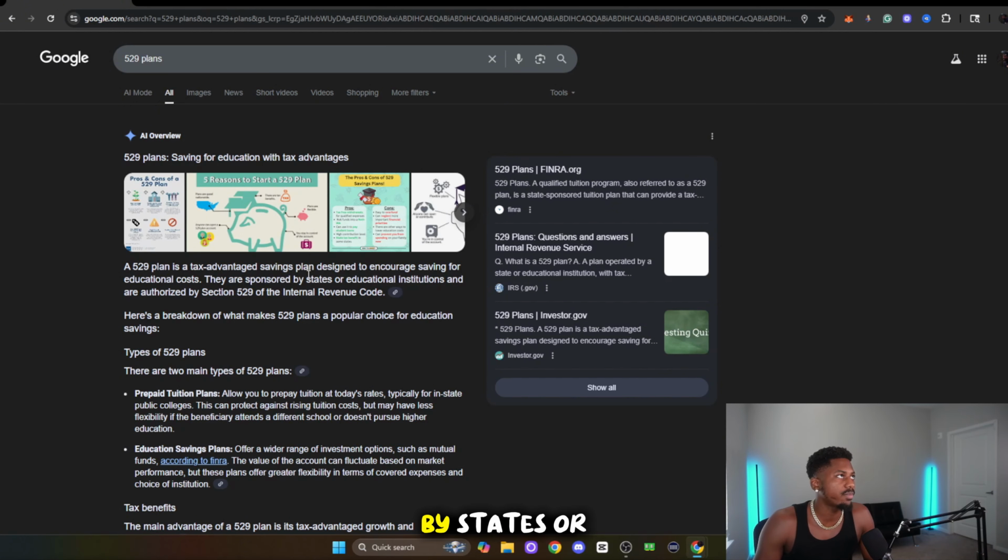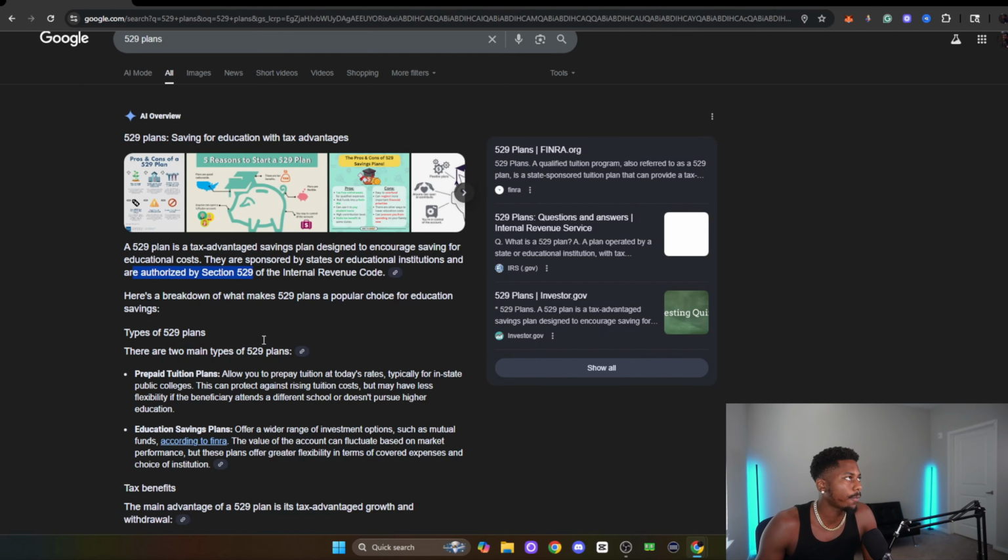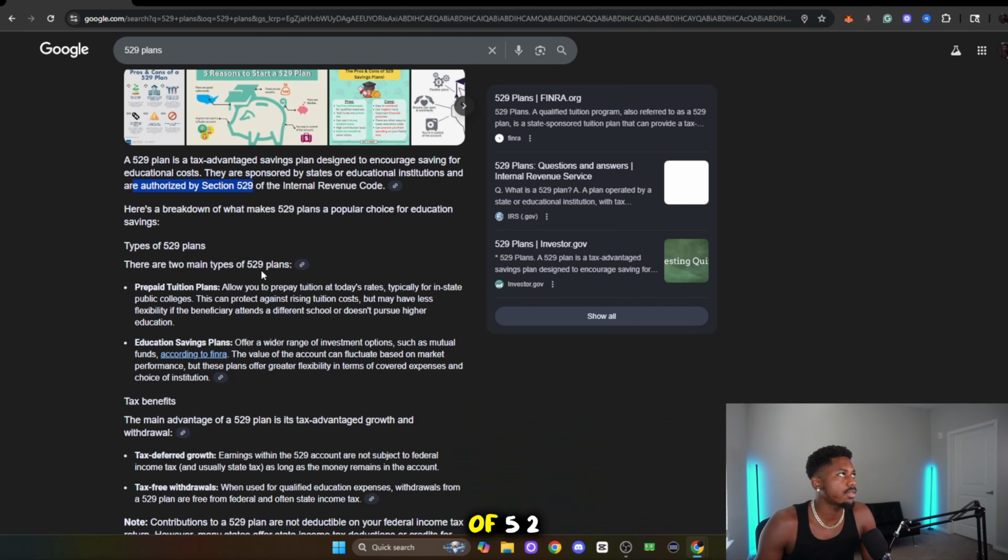They are sponsored by states or educational institutions and are authorized by Section 529 of the Internal Revenue Code, okay? So there are two main types of 529 plans: prepaid tuition plans, which allow you to prepay tuition at today's rates, typically for in-state public colleges. And then education savings plans offer a wider range of investment options, such as mutual funds. The value of the account can fluctuate based on market performance.